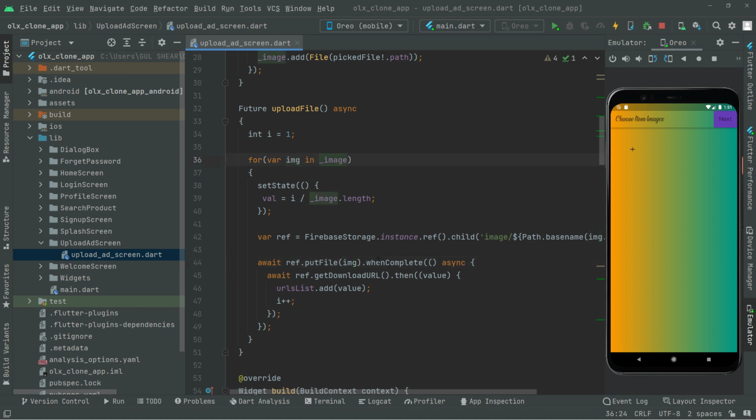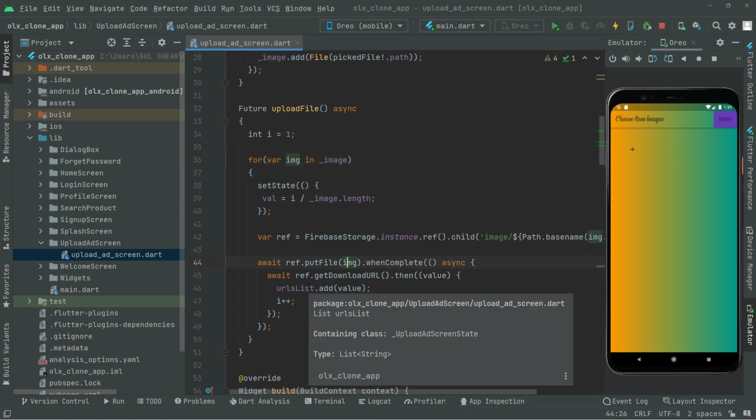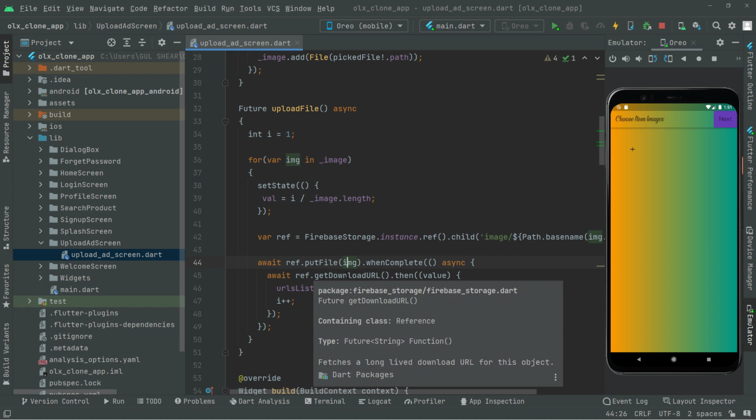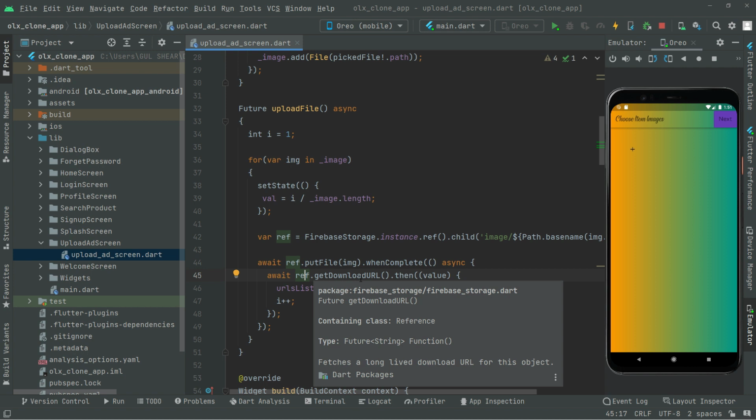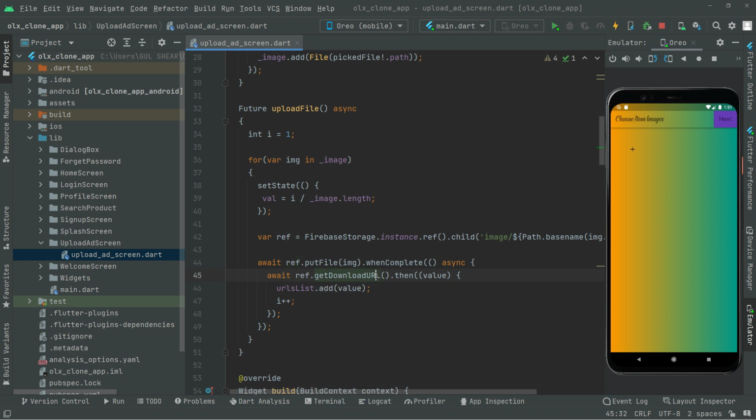We're going to tag one by one all of the images as img, and when it's complete, then with the help of reference, we get the download URL. There is going to be multiple images, as I told you already, just 5 images. Then we will get the URL list and just add the value to it and increment the value, because it's going to be 5 images, and it's going to increment the value according to the images.